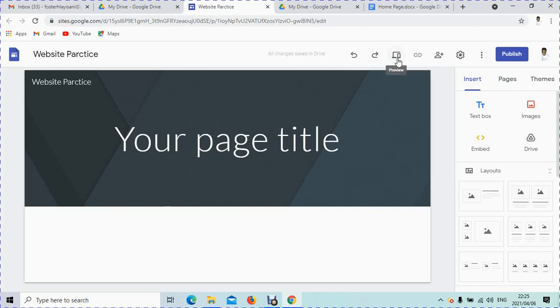If you want to preview your website on the desktop or the mobile device, you select here. If you want to copy the link, you use this tab. If you want to share with others, you use this tab. If you want to go to settings to set up your website, you select settings. If you want to view more options, you click on these three dots. When you have finished and want to publish your website, you click on publish.